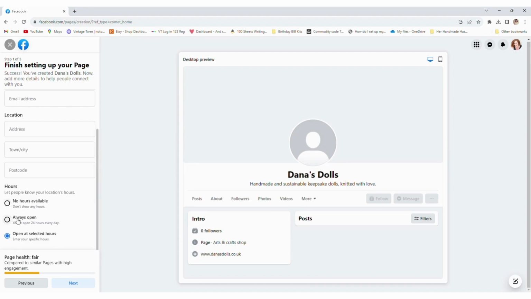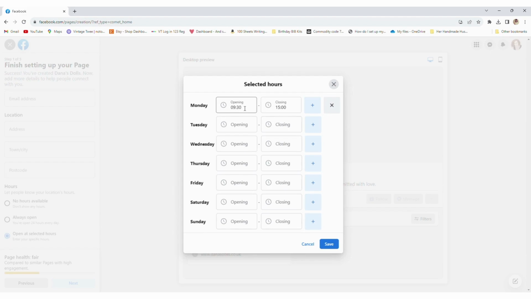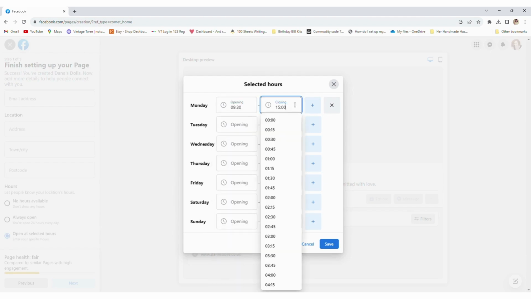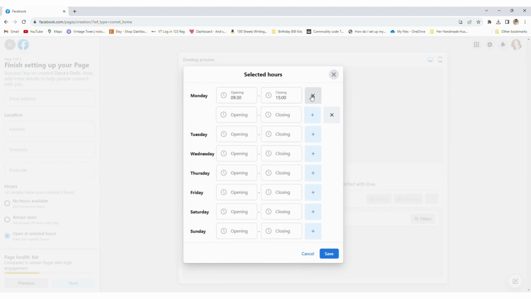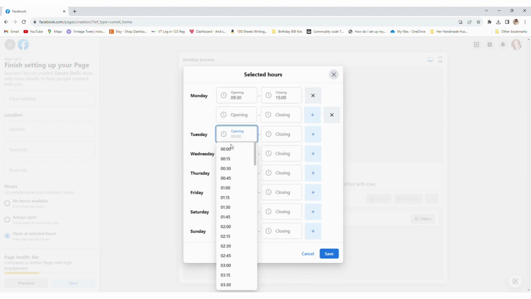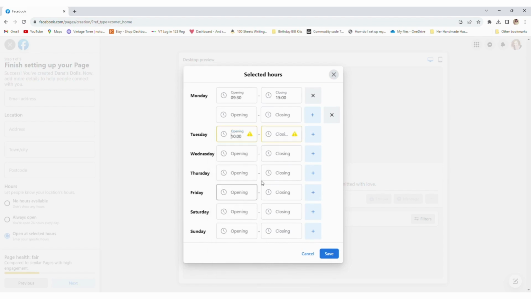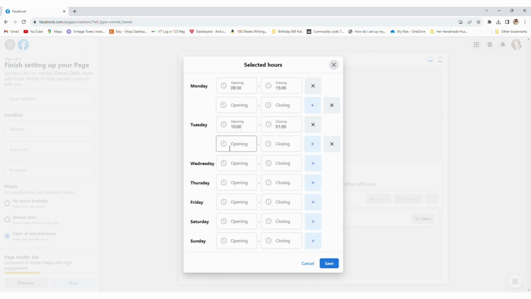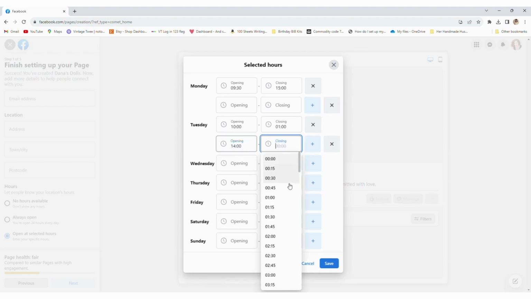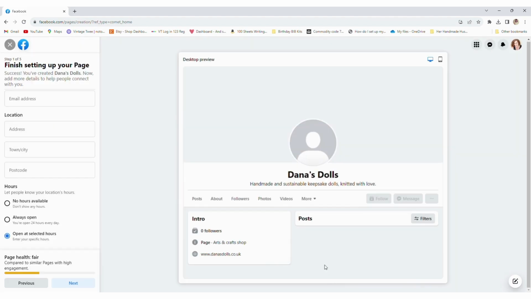And then your hours, you can either choose any of these. You've got always open if you want messages all the time, or you can have open at selected hours. So, for example, on a Monday, you can open 9:30 or whatever time you want. Close at 3, and I think if you press this button there, it adds it on. And then Tuesday, I'm going to open a bit later at 10, and I'm going to close at 1. And then also, if you press that button to add it, you can open again at, say, 2. So you want to make sure that you've got a bit of time for lunch. So you could do like 2 till 5, like that, and then save. And that will appear on your page, which you'll see shortly.